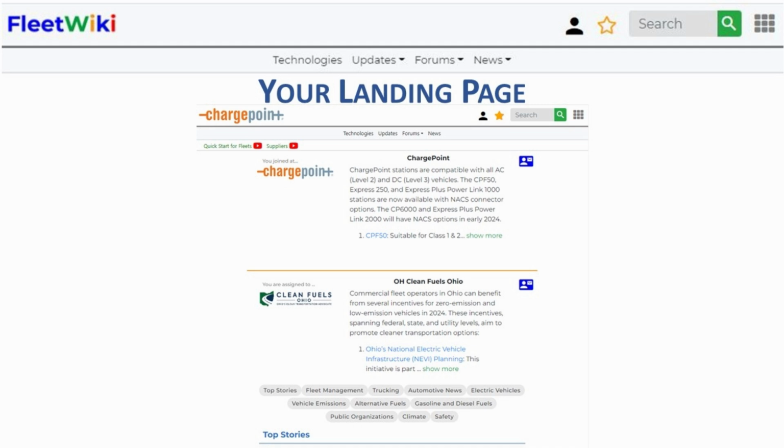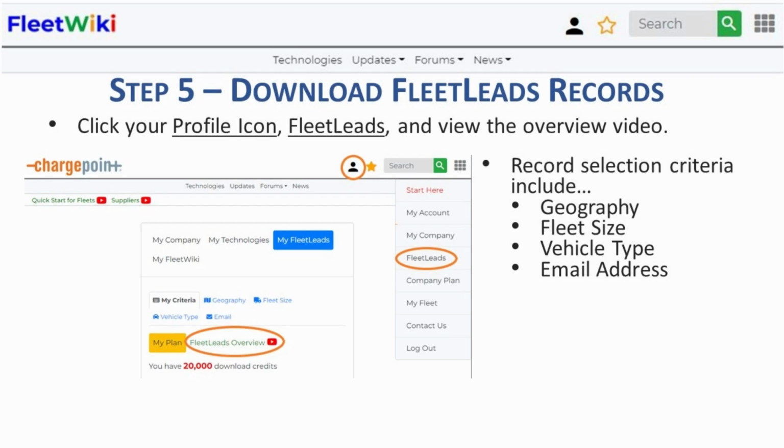Here, your supplier profile is prominently displayed at the top of the homepage, alongside the profile of their local Clean Cities Coalition partner. Your proprietary landing page ensures that your company gains visibility among your target audience. With the setup complete, you can now download FleetLeads records for your marketing initiatives.